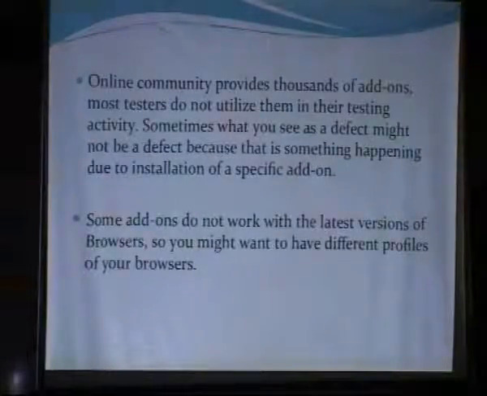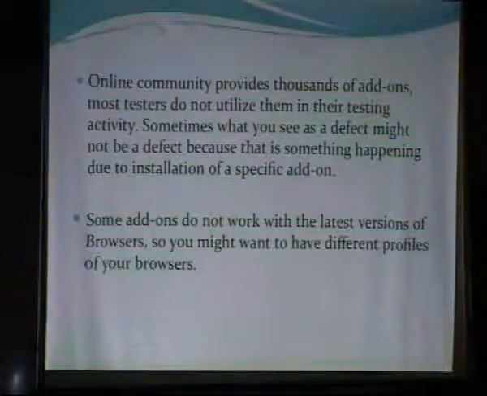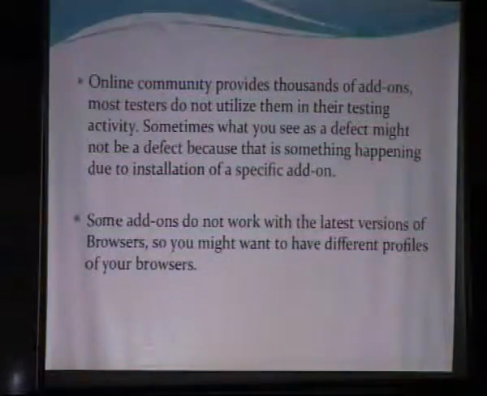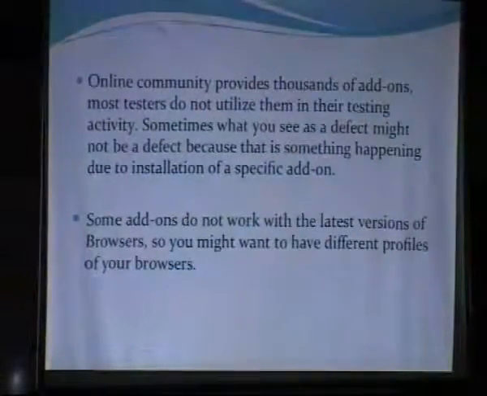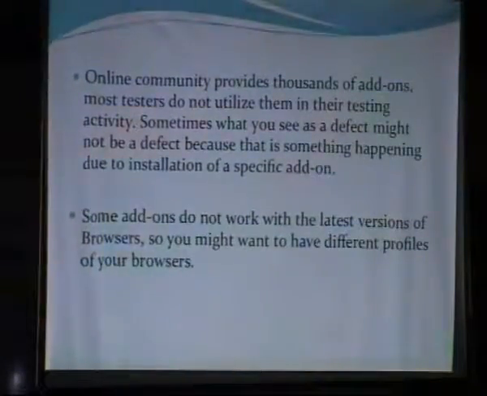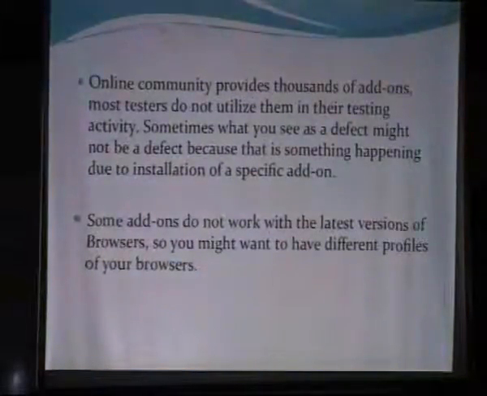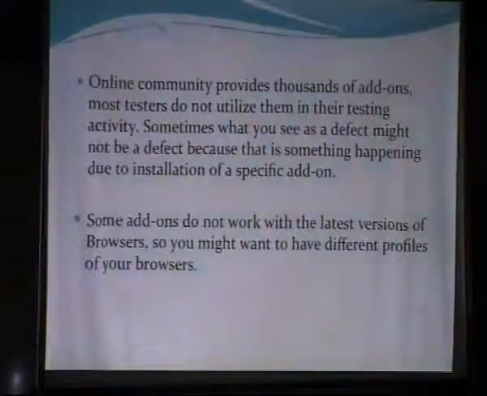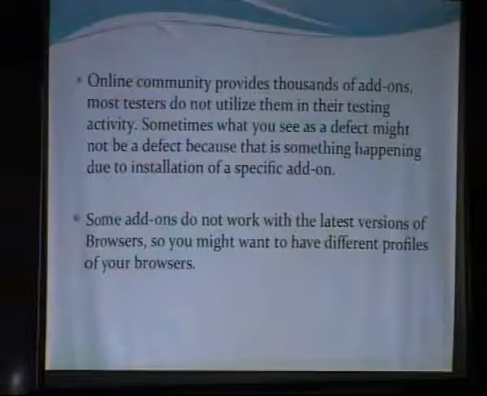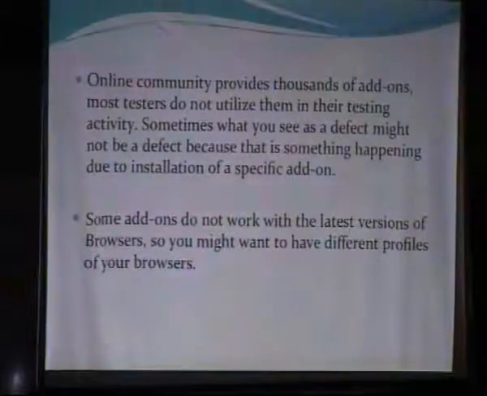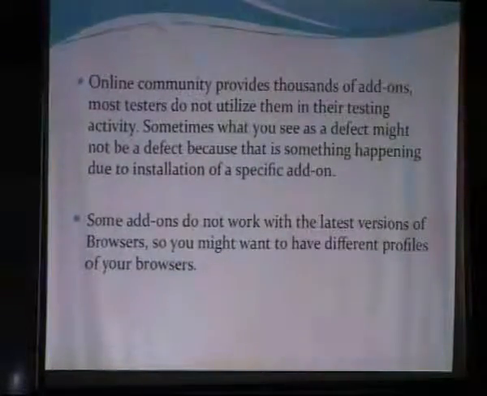One of the good options for detecting a defect due to add-ons is maintaining different profiles on your browser. You can have, say, three different profiles: one without any add-on, a second with some specific add-ons, and a third with all the add-ons which you need. That will help you figure out whether the weird behavior you are seeing in your application, which many of the times you are not able to see on the dev's machine, is due to some specific add-ons. Now we'll also see some of the important add-ons which we can use in our daily QA activities.